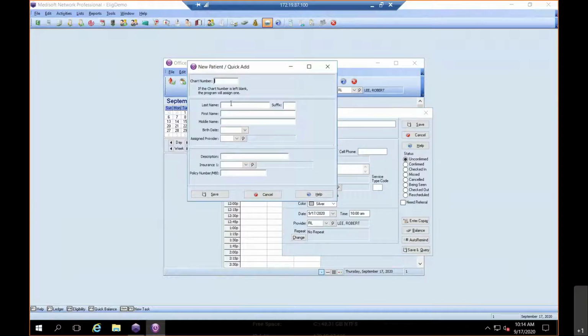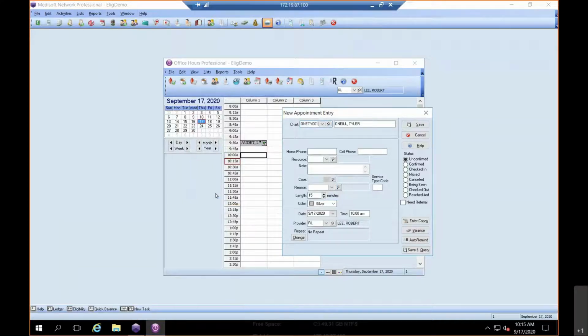This should make it so much easier. I'll just have to enter minimal information for the patient to get them into the system. Their name, date of birth. We'll say that these are motor vehicle accidents. I'll choose an insurance, and I'll make up a policy number, and I'll hit save. So I've now brought the patient over.